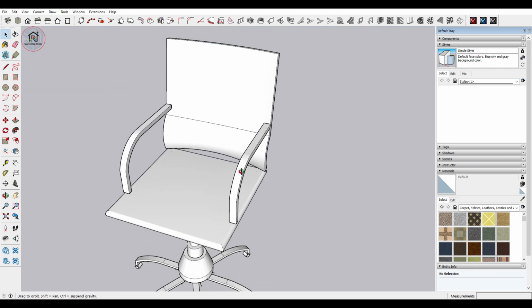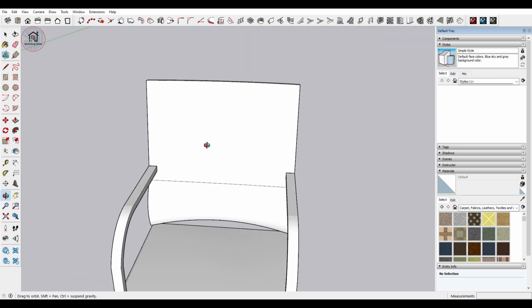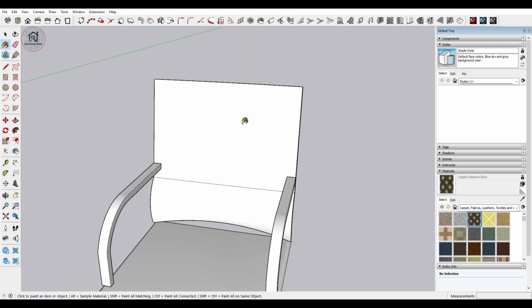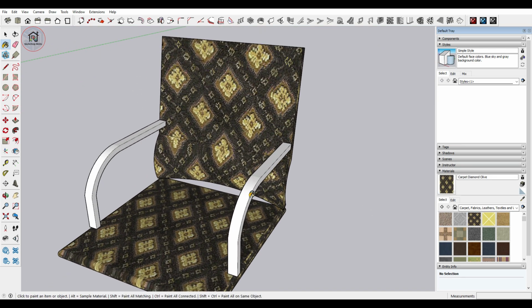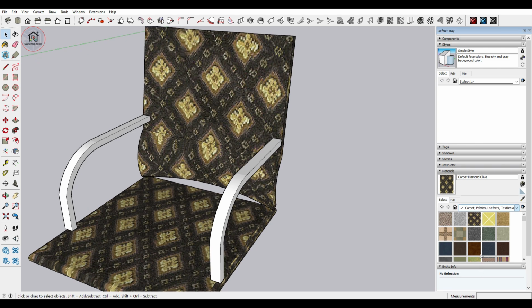Now, let's add some color and texture to make the chair look realistic. First, use the paint bucket tool to apply a fabric or carpet texture on the seat. This gives it a soft, comfortable look.